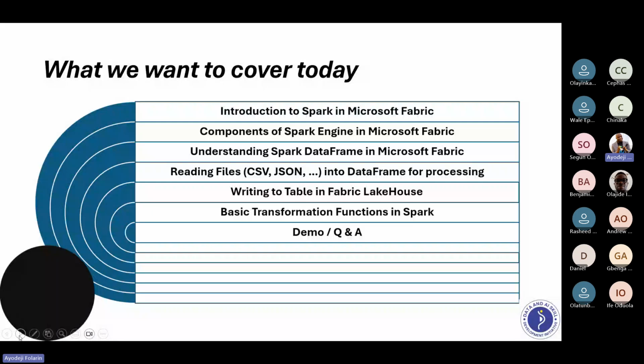And I want to assure you, as we move on with this training, working around data frame, there are lots you are going to learn around data frame. So we want to have a better understanding of Spark data frame in Microsoft Fabric. We'll be reading data from CSV, from JSON, from any flat file that we have around us. We'll read them into the data frame and we'll do some level of ETL on this process.